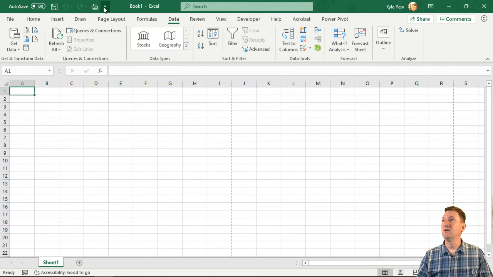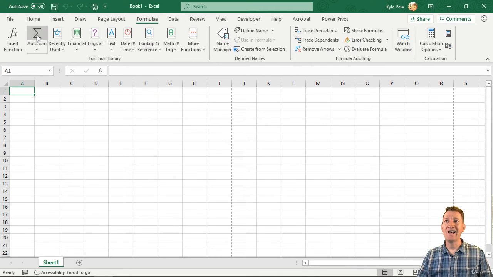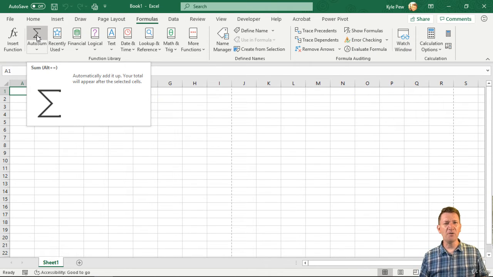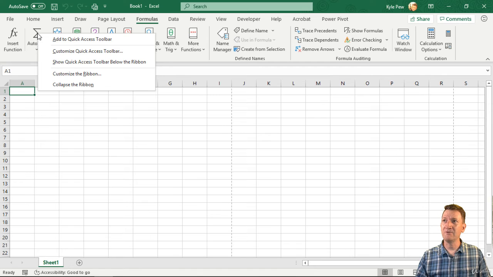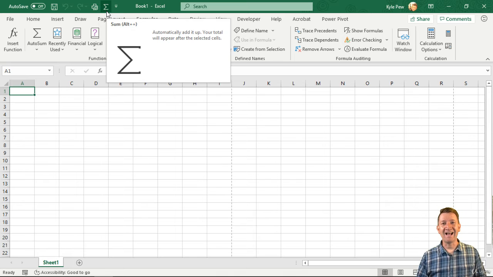Now, something else you can do. If you find a command on the ribbon, one of the tabs here that you use often, let's say, for example, I go to Formulas and I've got the AutoSum button. That's something I use all the time. I'm constantly summing up a range of cells. Well, if I right-click, right mouse button click, I'm going to have an option for Add to Quick Access Toolbar. I can select that, and there it is. Quick, easy access to the Sum button just right there.